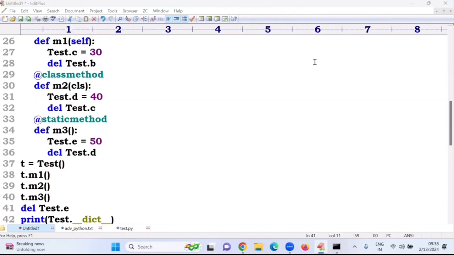Difference between method and class method. First of all, what is a class method? We don't have an idea. Okay. Next topic: once the types of variables are completed, I will explain about types of methods. Three types of methods are there: instance, class, static. Then you will get clarity.